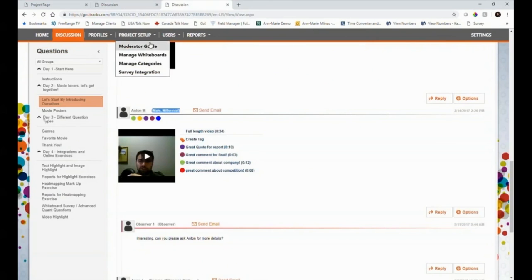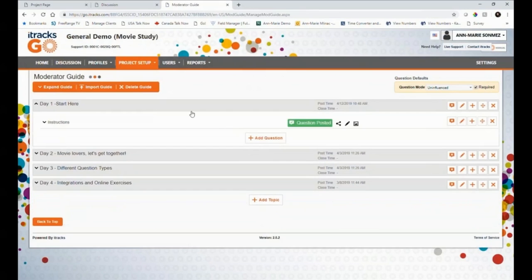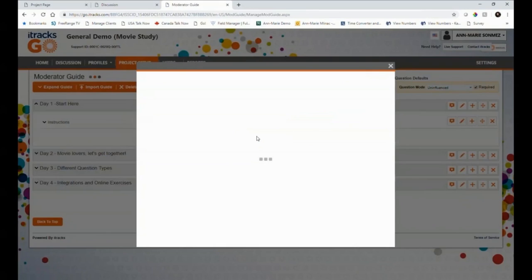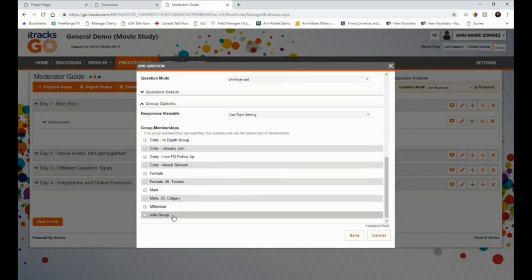Perhaps you wanted to target specific segments with a question at different times. You could do this by adding a question in the guide, scrolling to the bottom of the page where it says Group Options. Upon clicking on this, you will see all the segments that were under the user tabs. From there, you can target multiple groups in a question.